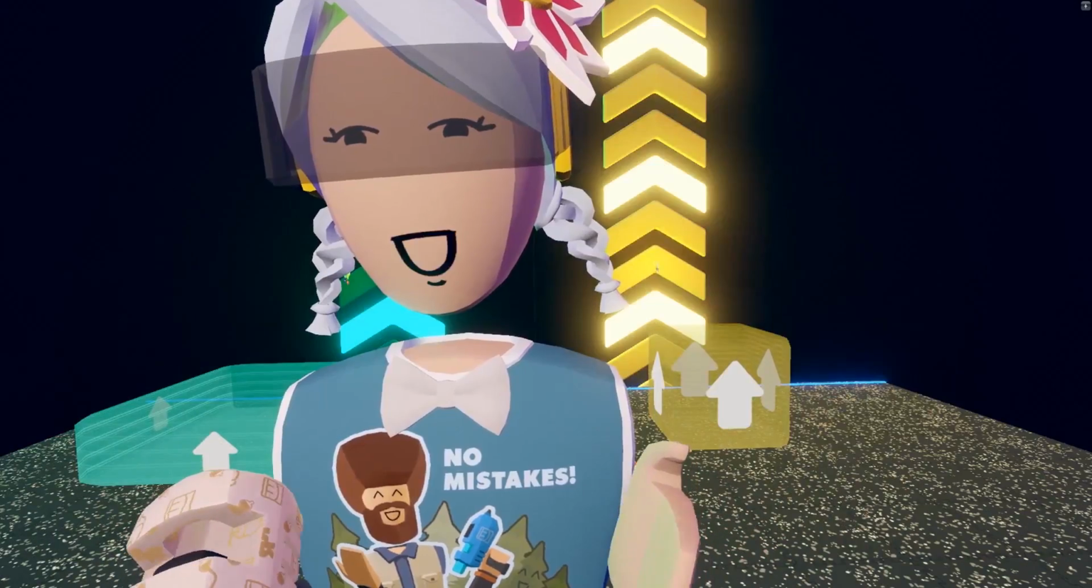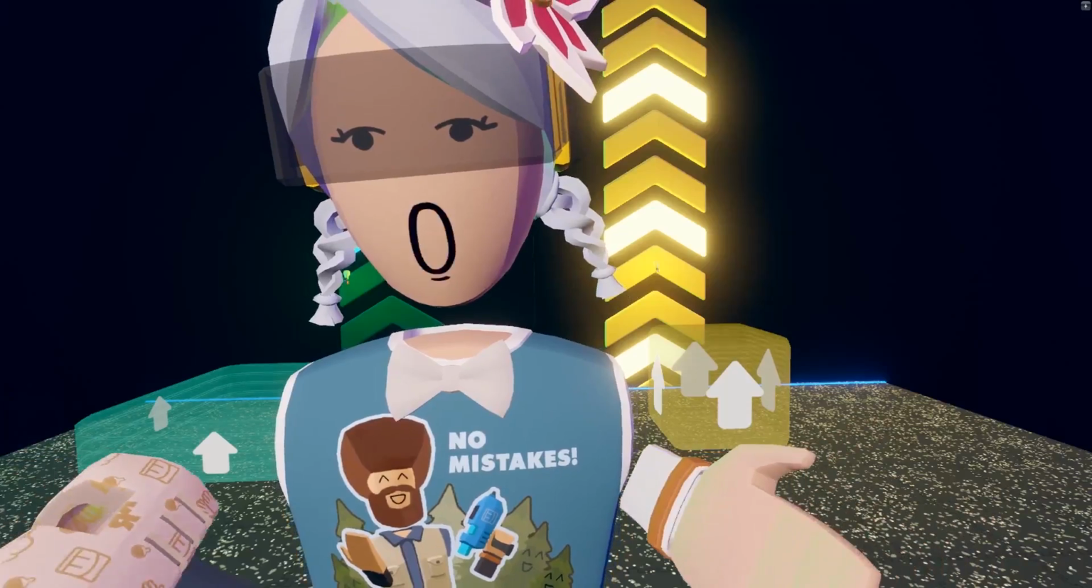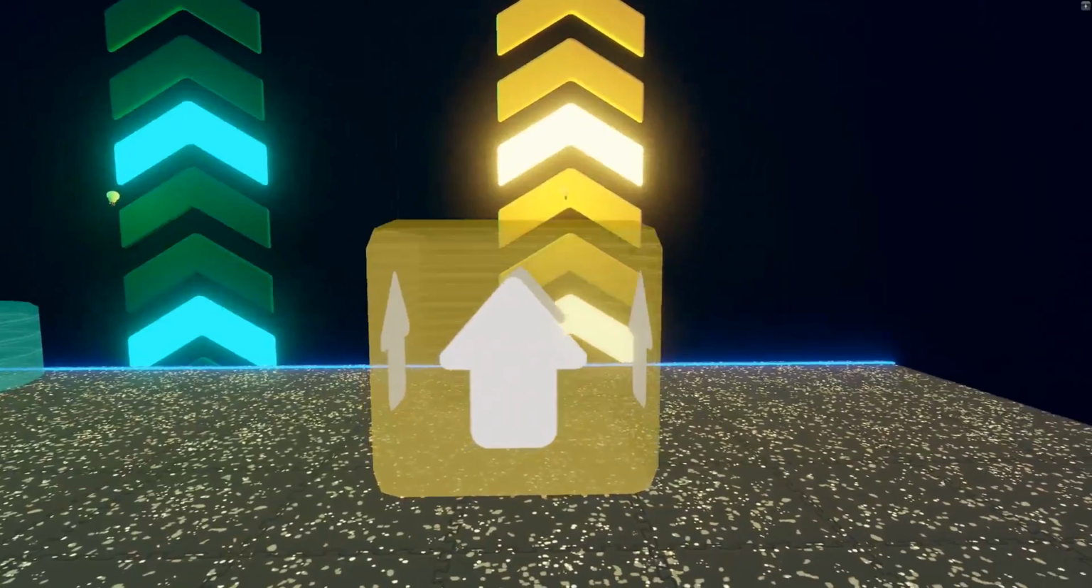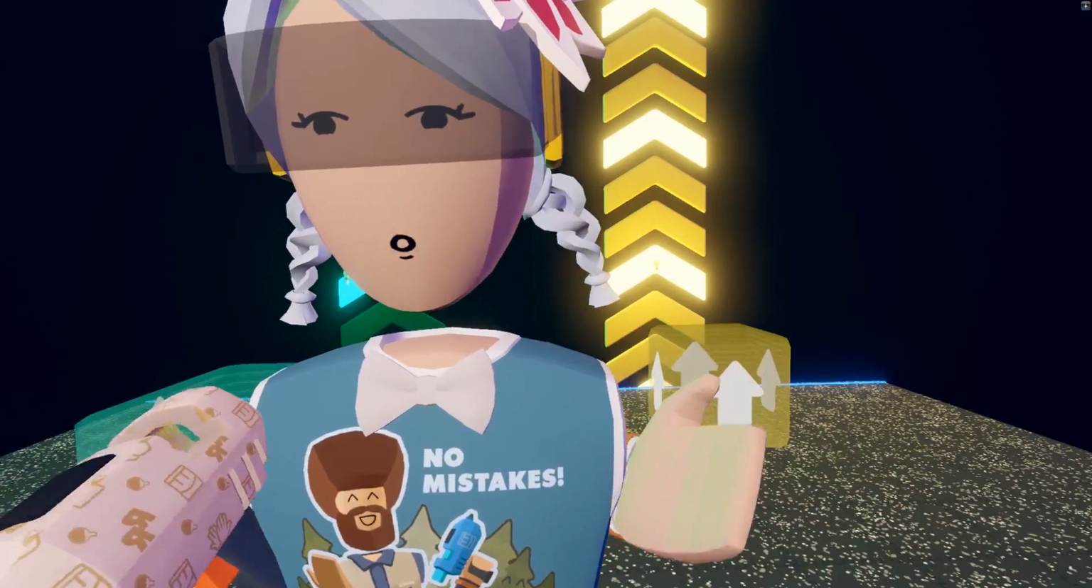Let's get started. We have two objects that can help make your players bounce. We have the bounce pad and we have the impulse volume. Let's take a look at those.